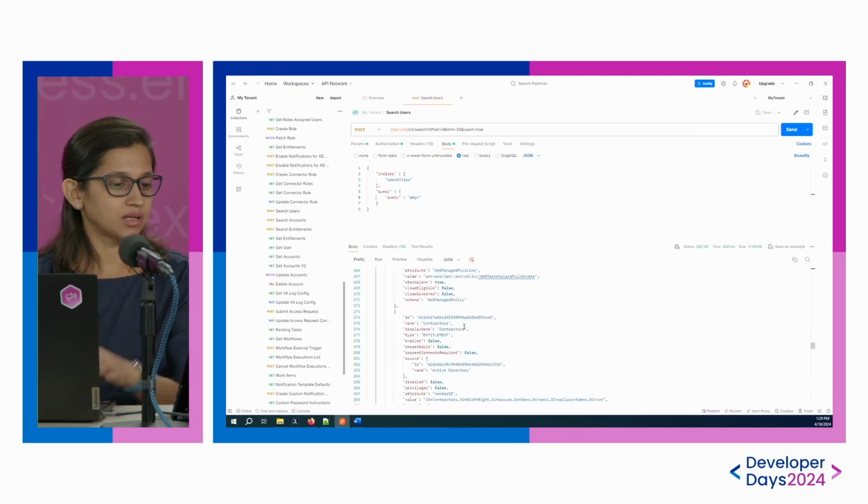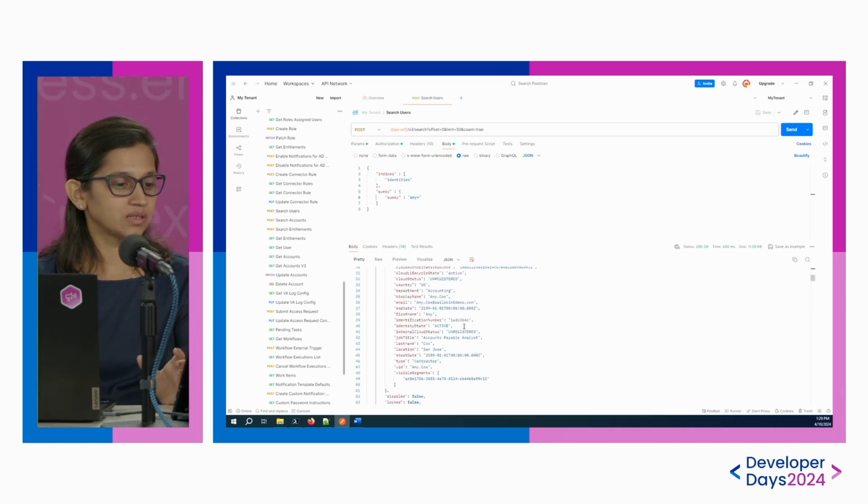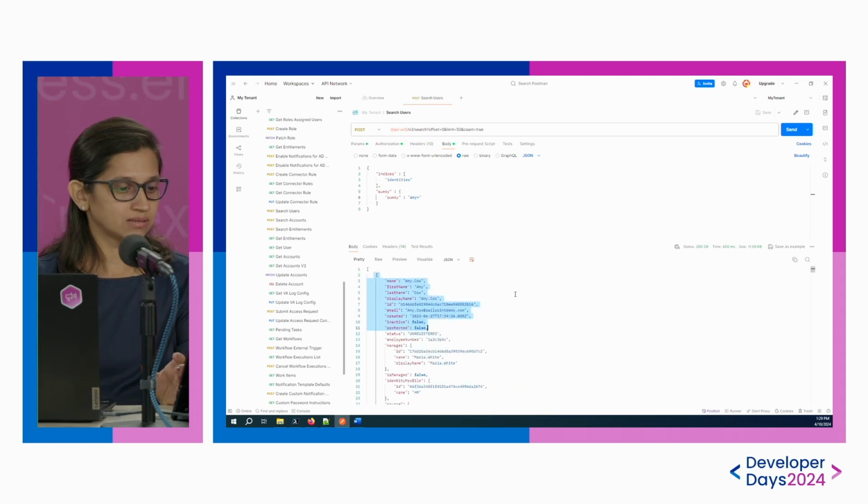Along with just the basic user details, it also brings me the account and the entitlement detail of this user. So that's really nice. So that's how simple an API call works. You just have to call that API with this search request body, and then you have the JSON result right in front of you.